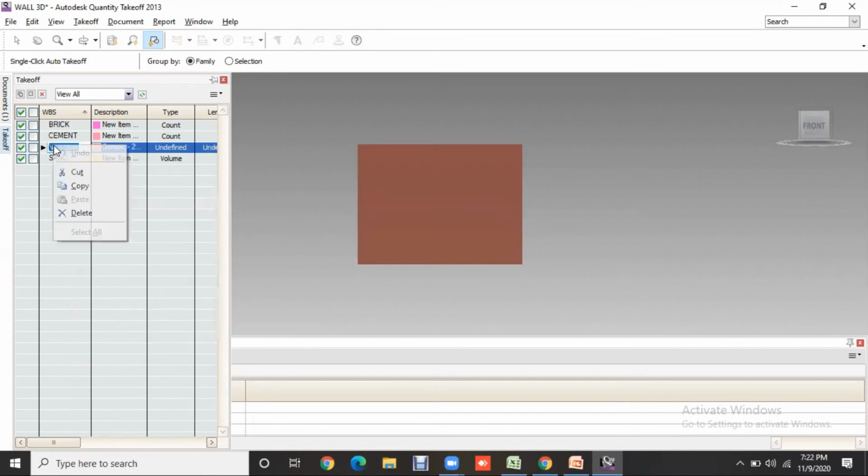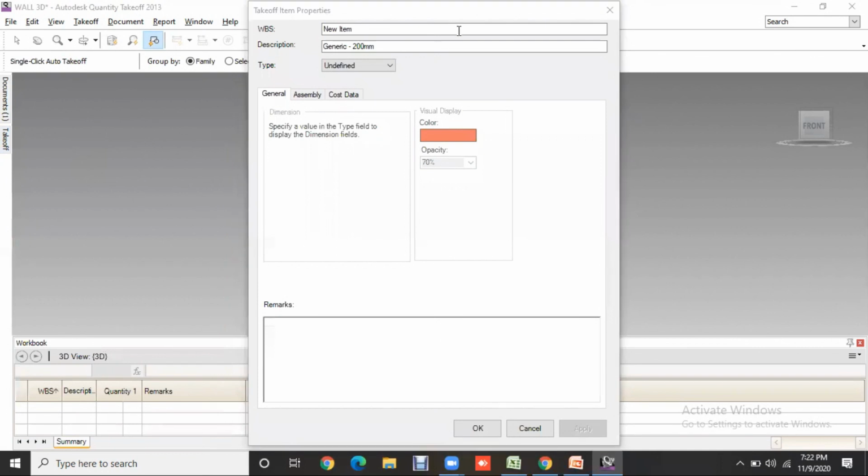You have to write there, that is the wall. And after that, what is the type, that is the volume, and then apply, and then okay.